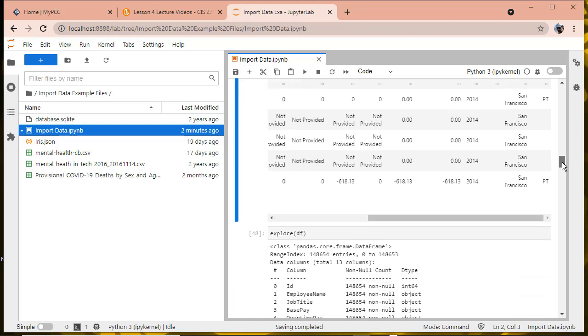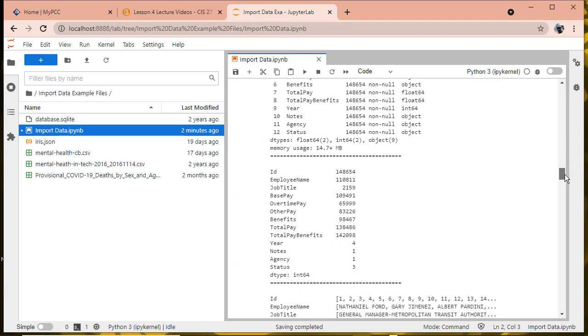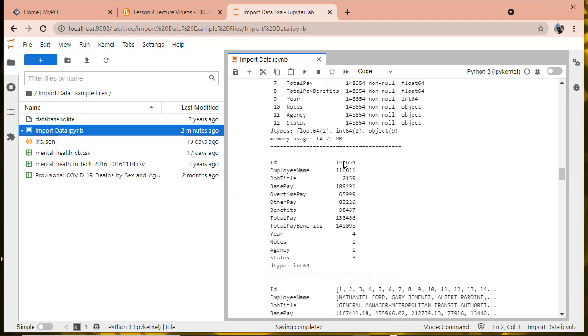Let's actually look at the number of unique values. So here, basically each ID is distinct for each row. Mostly employee name is distinct, but there are some duplicates, 30 some odd thousand duplicate names. There are only 21 or 2,000 distinct job titles, so that might actually be an interesting thing to look at, which job titles have the highest total pay. That might be something that I would want to ask with this data set.